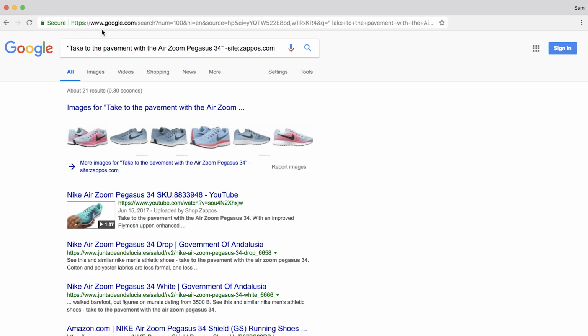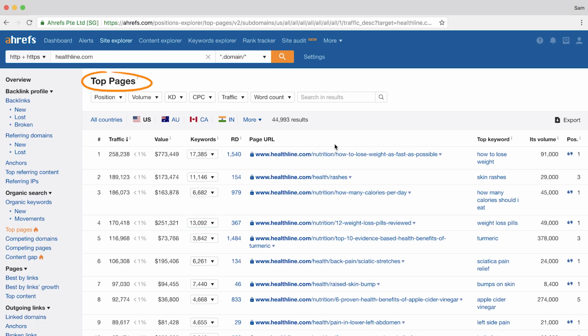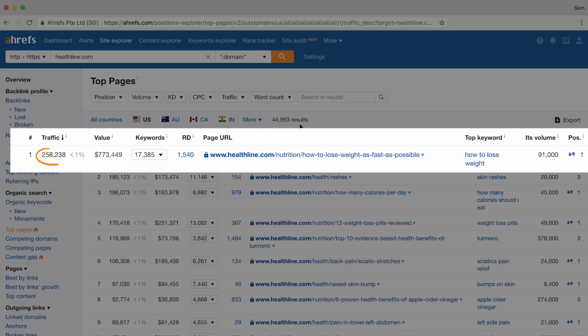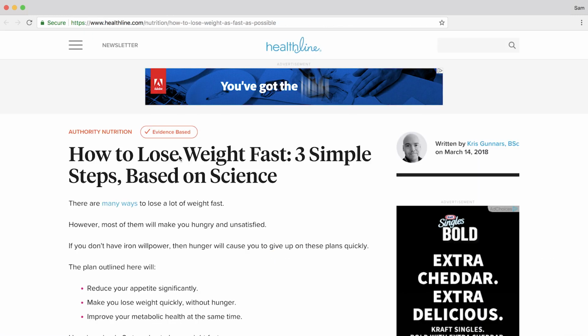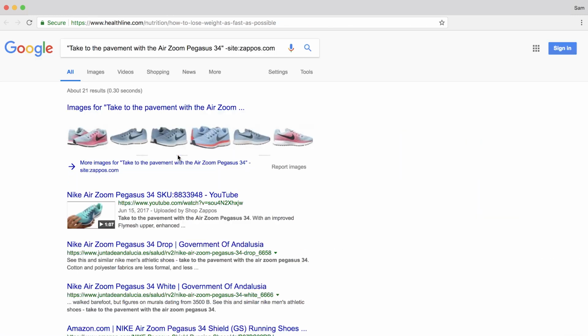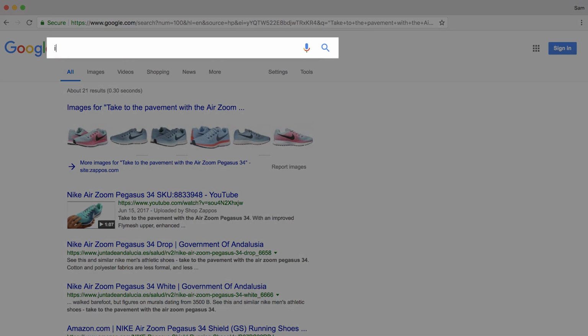You can also do this with blog posts. Looking through the top pages report in Ahrefs Site Explorer for healthline.com, a popular health website, you'll see that their article on how to lose weight gets over 250,000 search visitors every single month. So I'll click through to the article and copy the title. Next, I'll go to Google and search for intitle: then wrap the title in quotation marks, -site:healthline.com, and I'll also add -site:pinterest.com.